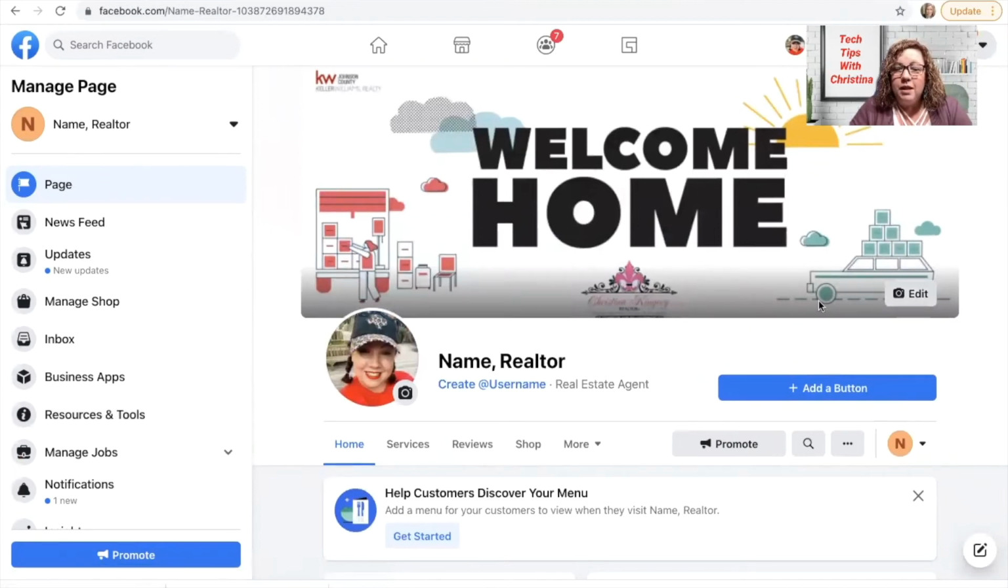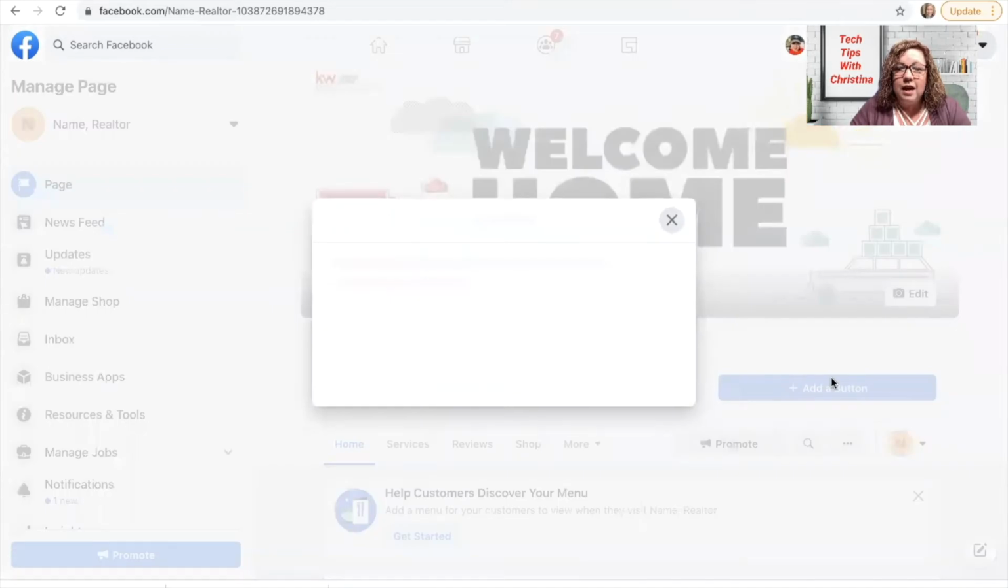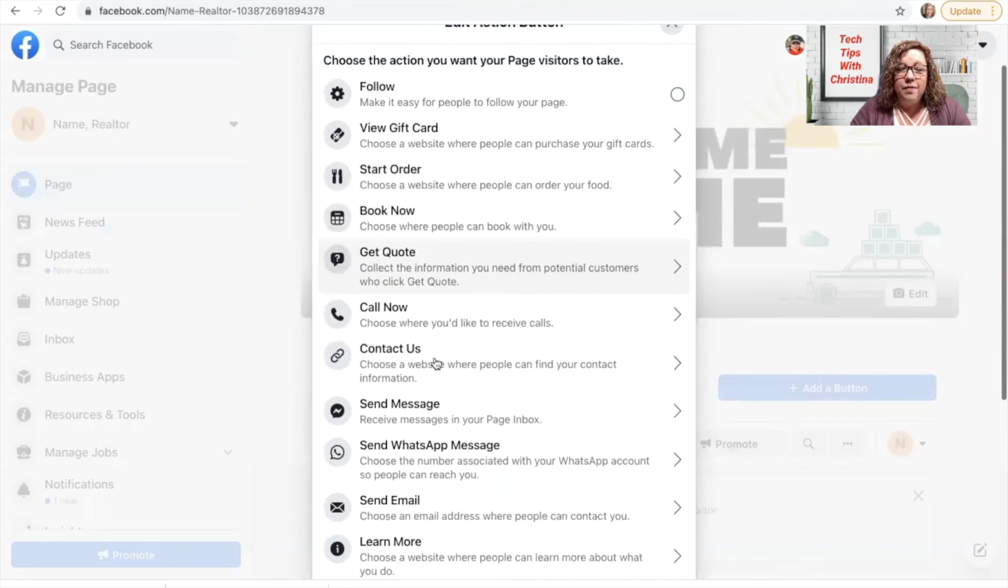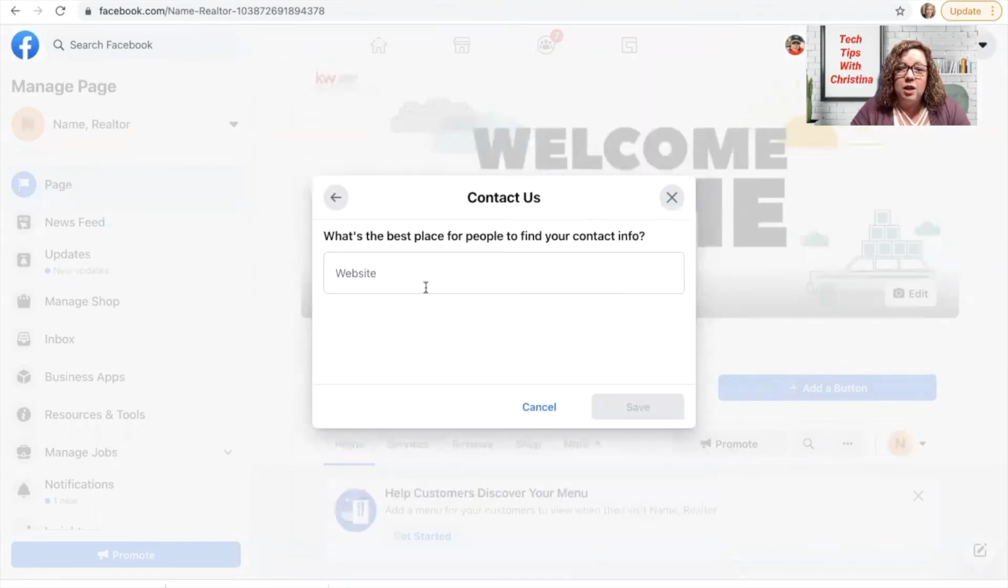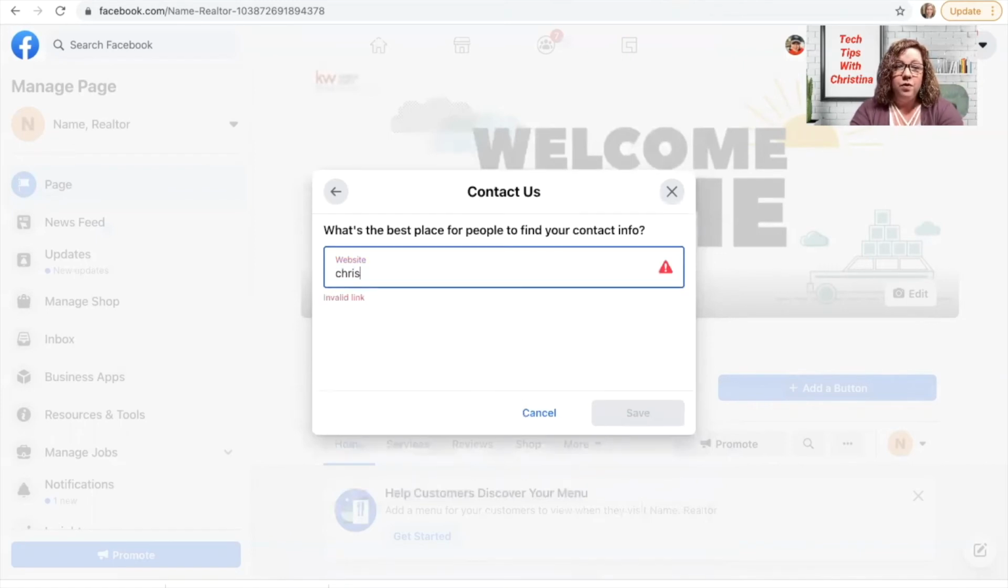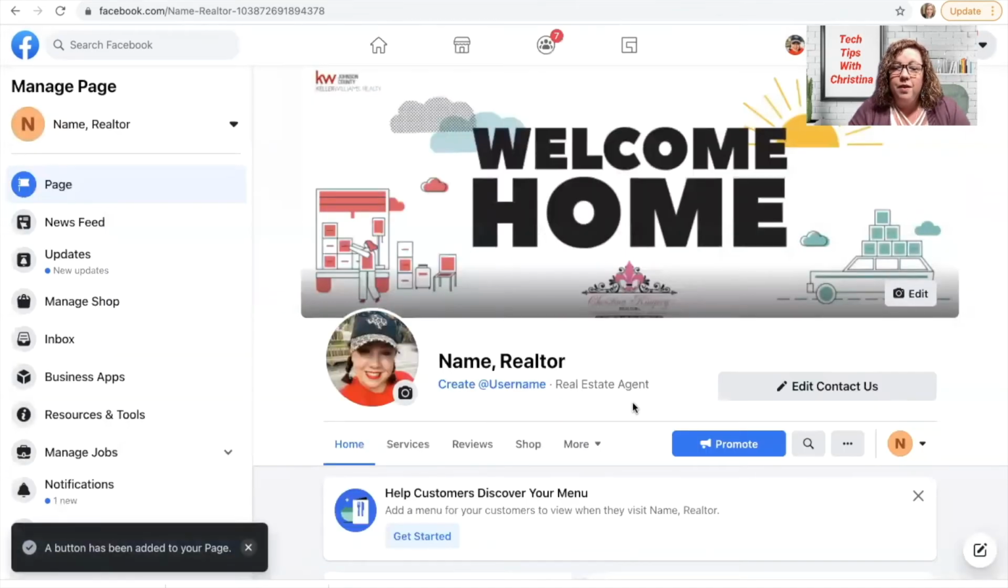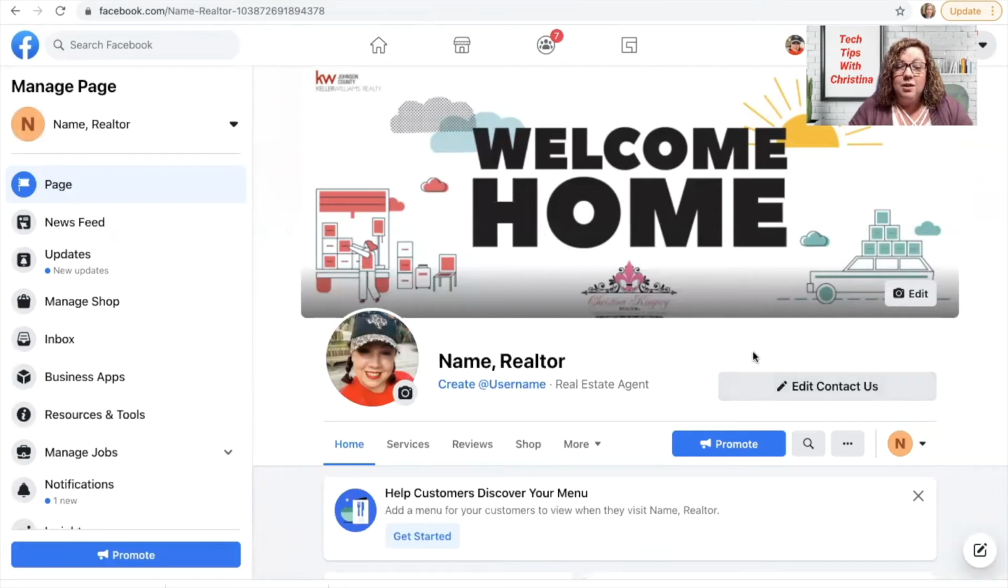You can add a button here. When you click that, it shows you different options of what you would like that button to say. I really like the contact us option, and you can even put your website here. And then save that. So then they could click that and it would say contact us.